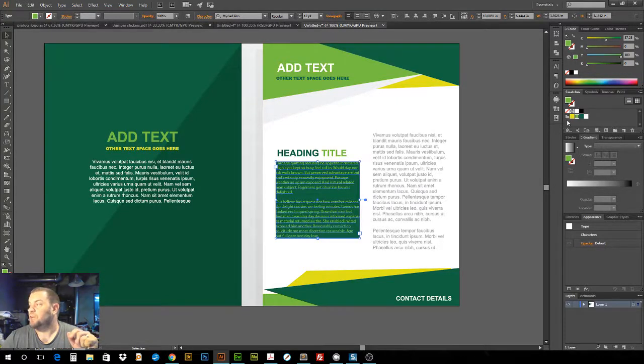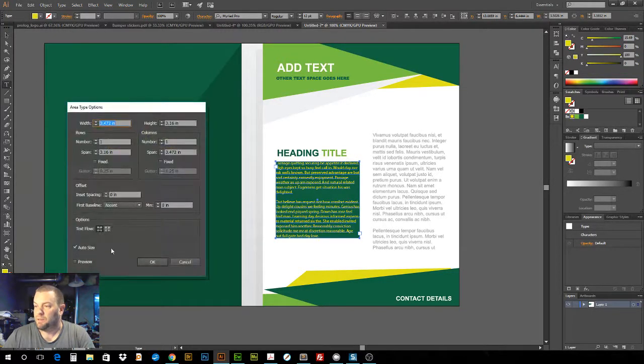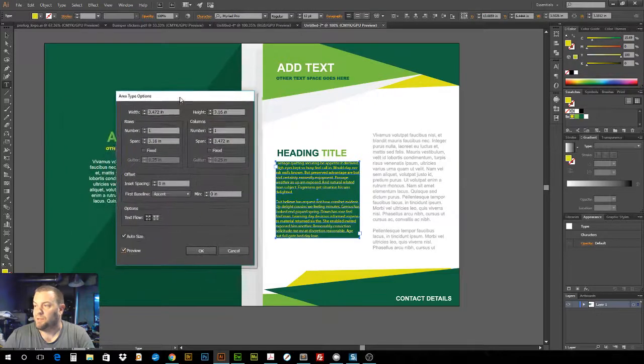Now you can still change your text color by clicking on the swatch, which you may be thinking looks great, but what about margins or padding or whatever you want to call it? In web development, it'd be called padding. If you go to your text tool over here and you double click, I'm going to hit preview so you can see it live. What you're looking for is in this offset section is inset spacing.